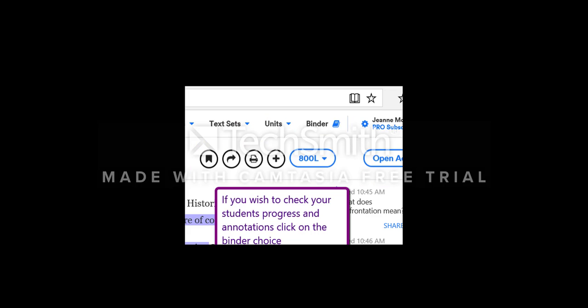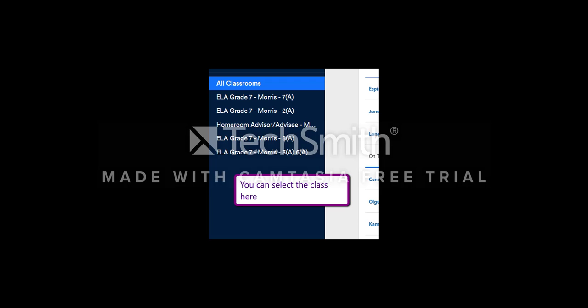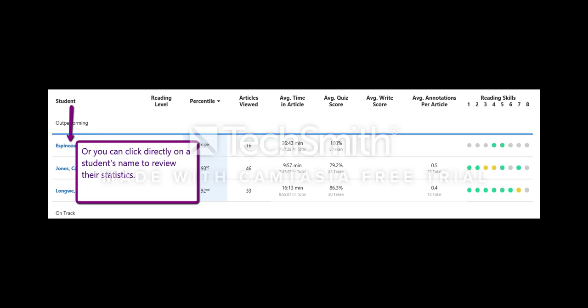After your students have finished their annotations, you will want to check their progress. So what you need to do is click on the binder icon at the top of the toolbar. After you click on the binder choice, you'll be taken to a new window. You must click on the reading summary to see students' progress. After that, you can select a class and start looking at your students' data. Or you can click directly on a student's name to review their statistics.